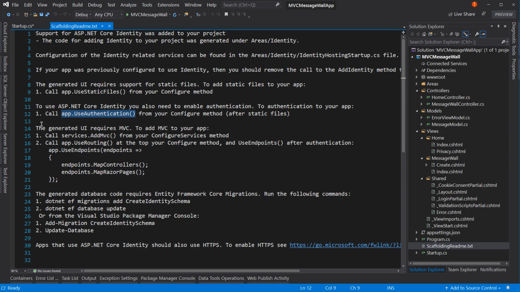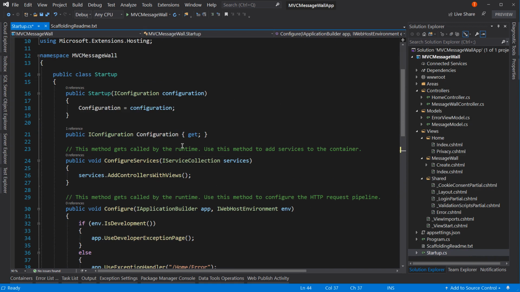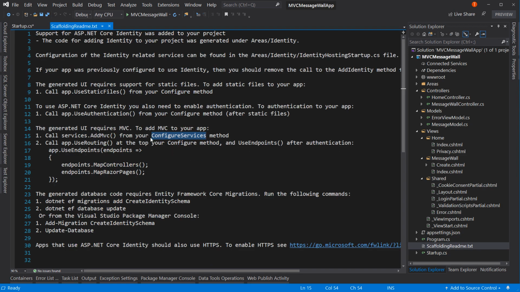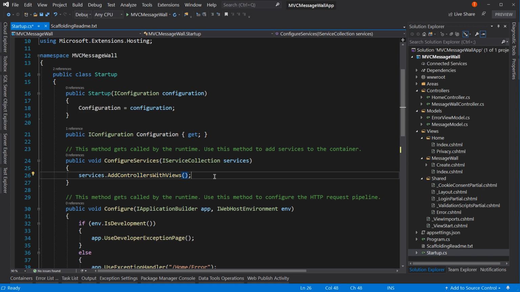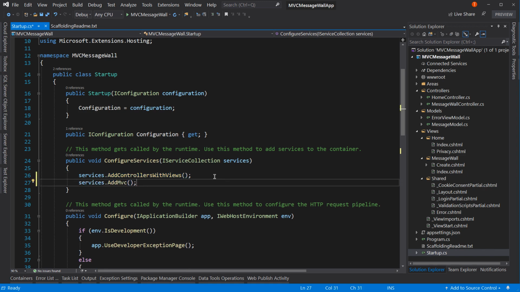Now, the generated UI requires MVC, which we're an MVC project. So make sure that your application calls services.AddMvc from the ConfigureServices method. Well, ConfigureServices is right here. We don't have that line, but we do have AddControllersWithViews, which should take care of that line. But let's just make sure by seeing if we can add that line. And we can't, it doesn't seem to yell at us. We'll see if there's a problem. I don't think it is.